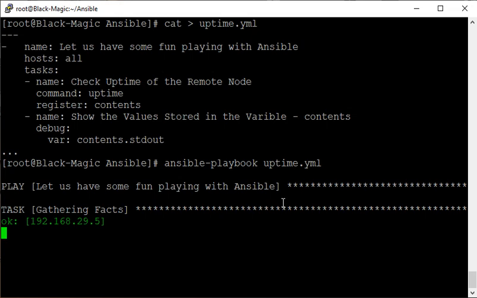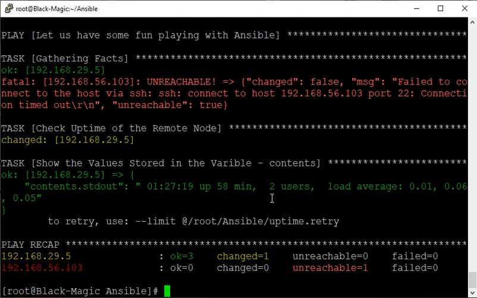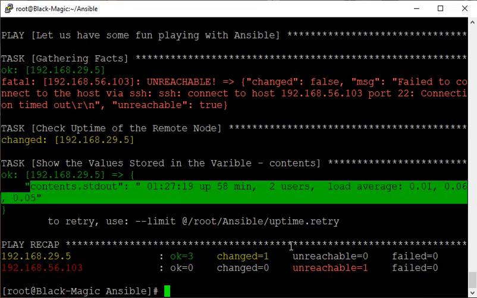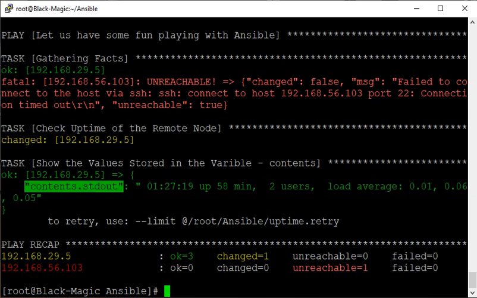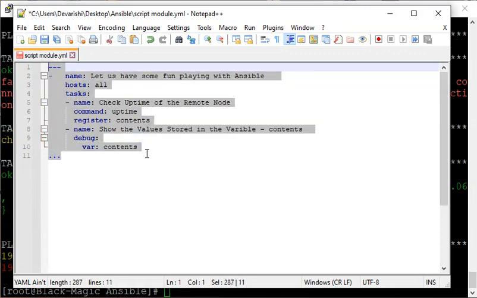One more thing I want to share with you, this gathering facts. So three tasks only this time. One is gathering facts, another is the uptime thing, and the third one is the debug thing. So the output is present there. Of course, you can just say contents with the keyword where. But we have seen the example of that method.